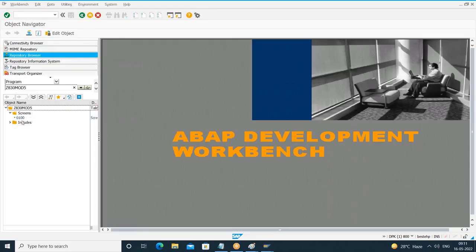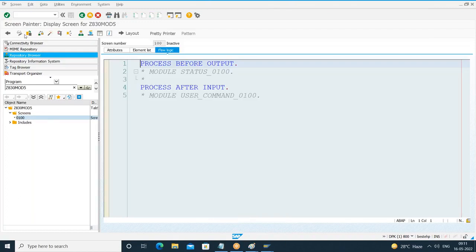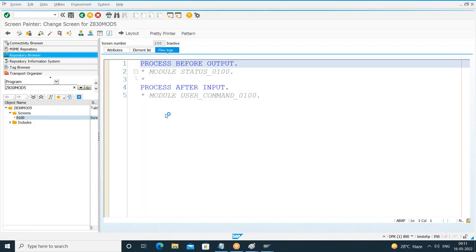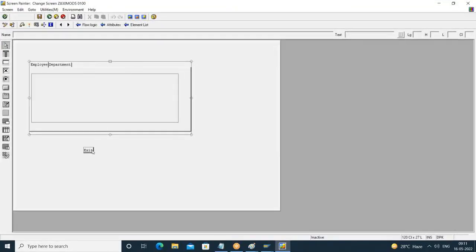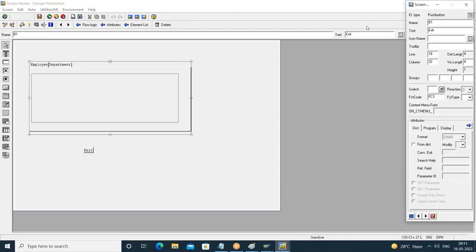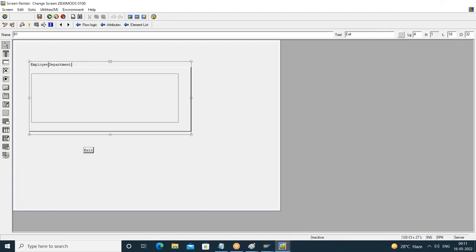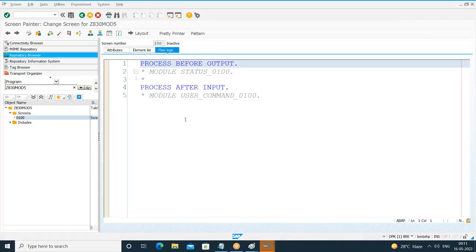Yeah, the screen is created. If I double click on the screen, open it in change mode and go to layout, yeah, it is designed fine. Okay, so what is the function code of this? FC3. Okay, so I'm using the same subscreen area for both the tab buttons.